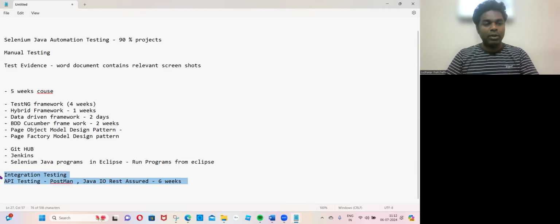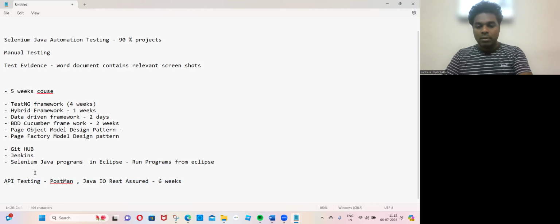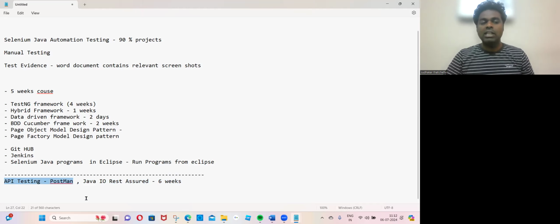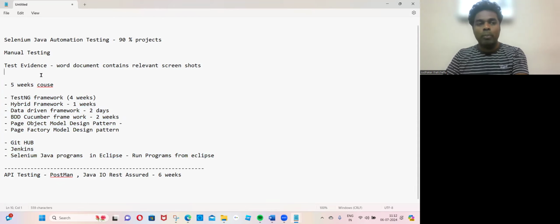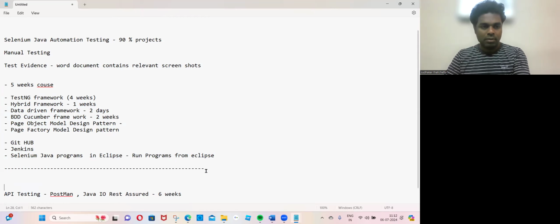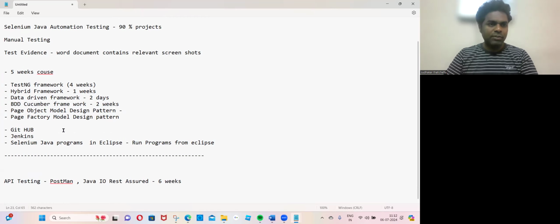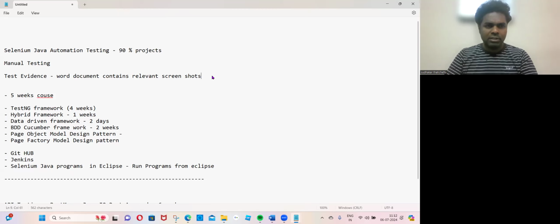But this is a completely different course. Selenium Java is a different course. Don't mix those two courses. But as part of this automation testing, I can cover the functionalities of API testing by using Postman. That's it. I'm talking about completely Selenium Java as well. Selenium Java is used to automate any of the web application functionalities. API testing is for a different purpose. The course duration is 5 weeks for this course.